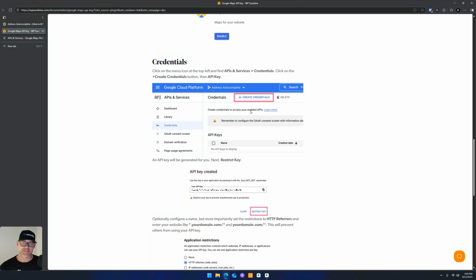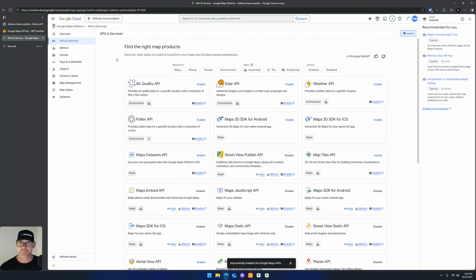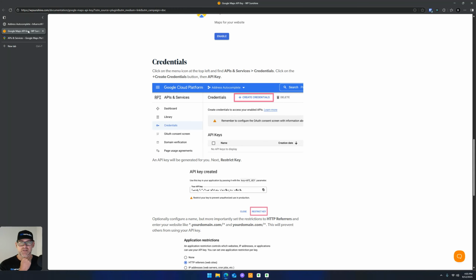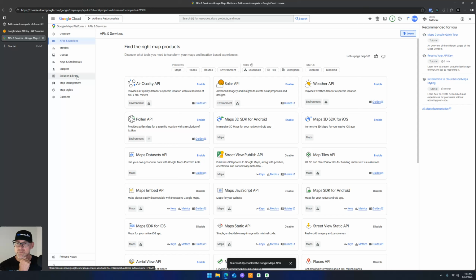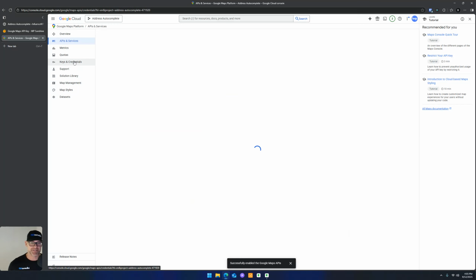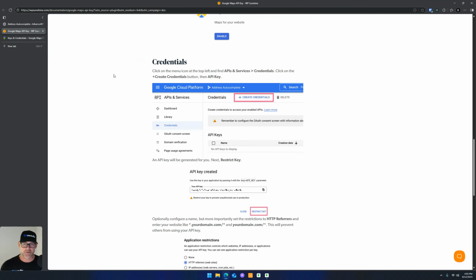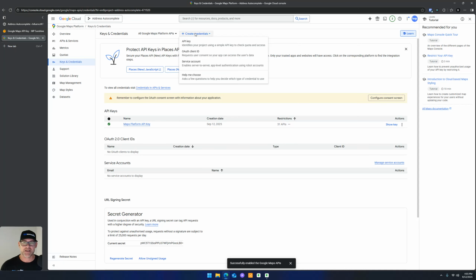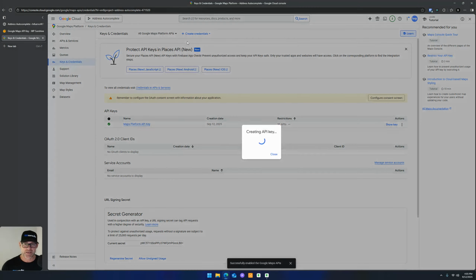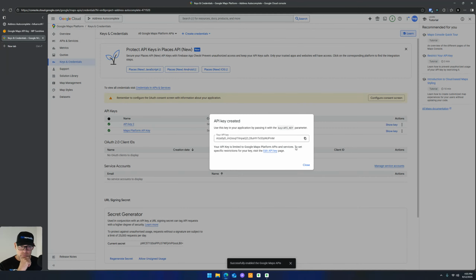We're getting back here. So it says go to APIs and services, credentials, click on the plus create credentials button and then API key. Yeah, this is APIs and services, credentials. Keys and credentials. So things are just named differently now. Okay, keys and credentials. I think they said create credentials. Click create credentials. Yeah, it's just everything looks different now. Click create credentials. Then they said choose API key. Let's go ahead and copy that key.